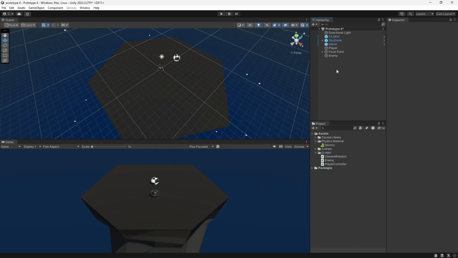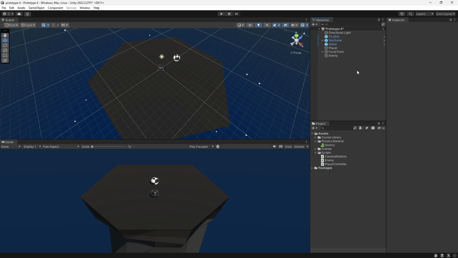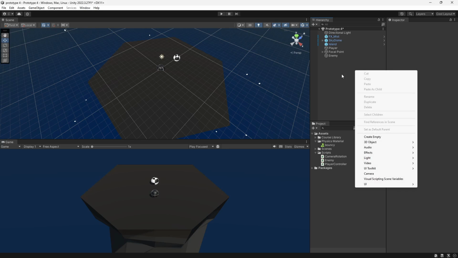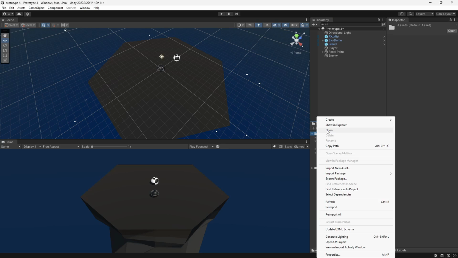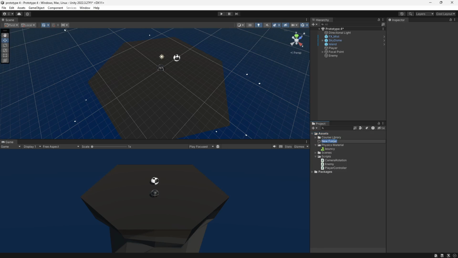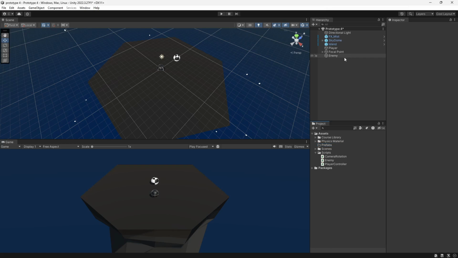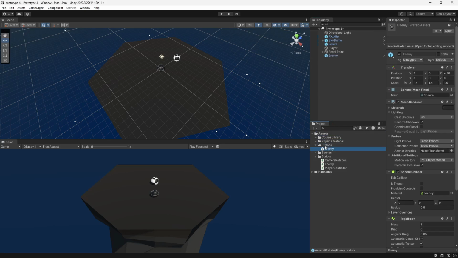Alrighty, now it is time to add a spawn manager for this little enemy guy right here. The first thing we are going to want to do is make the prefab first. We're going to create a new folder and name it Prefabs, capitalize the P because why not. Then close that. We don't need to right click it. We need to drag our enemy into the prefabs.